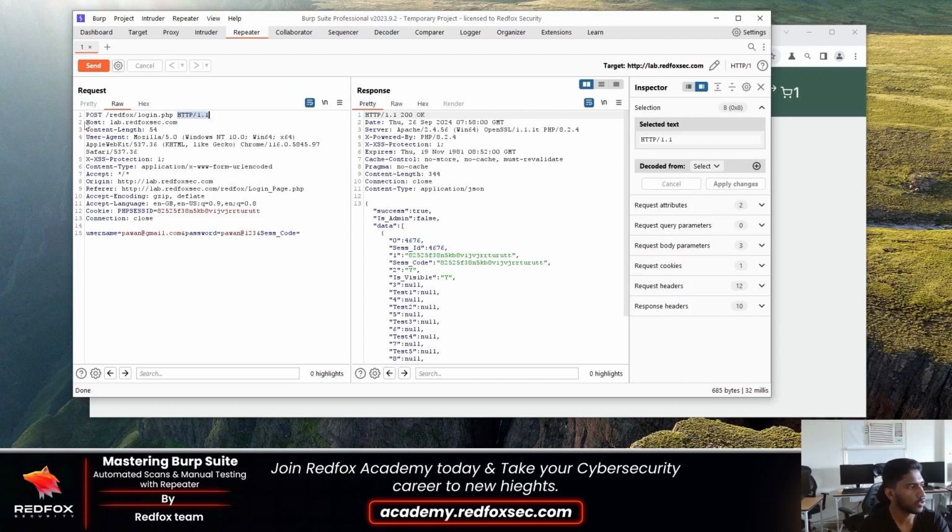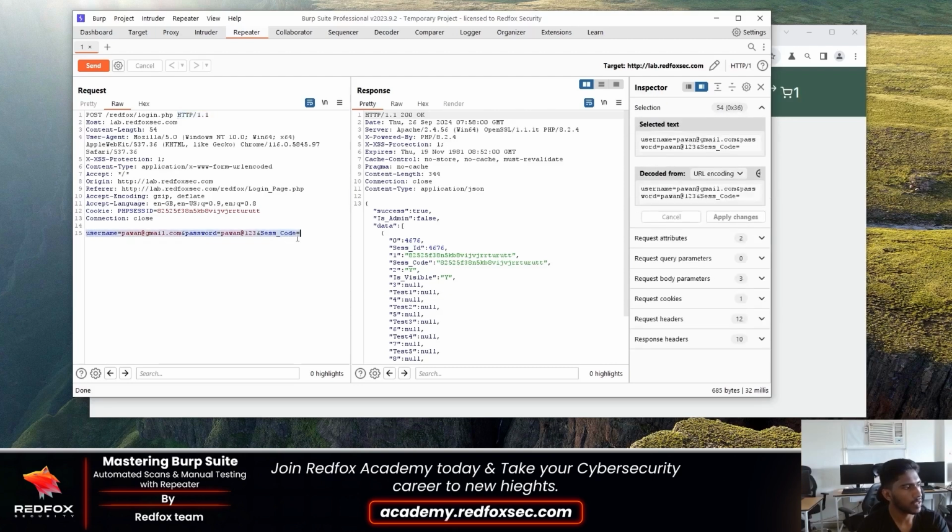This, from host to connection close, is what we call the HTTP request headers. These are the header parameters mentioned in the request, and this part is the body parameter. A body parameter usually contains some sort of data that we will be sending to the server.